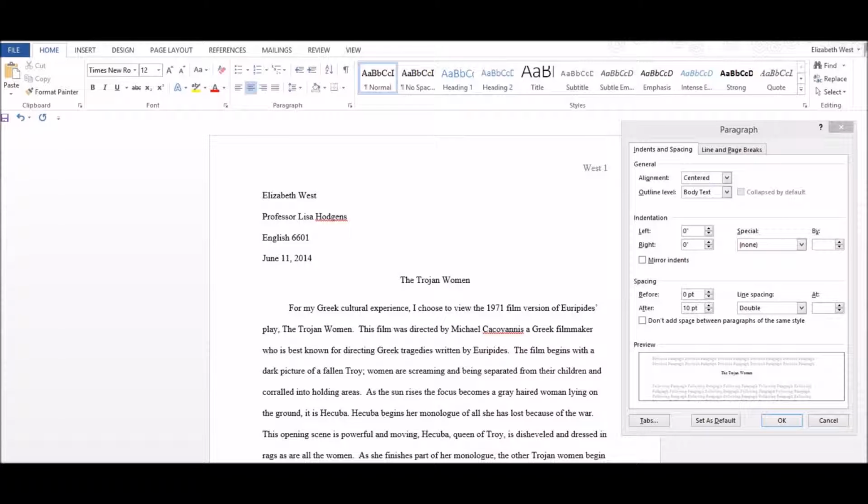So it should have your last name. In my case, it'll say West, W-E-S-T, space, and then the page number. So as you type, it'll automatically fill in for you.